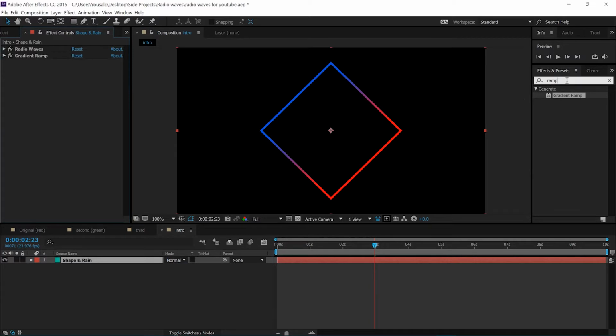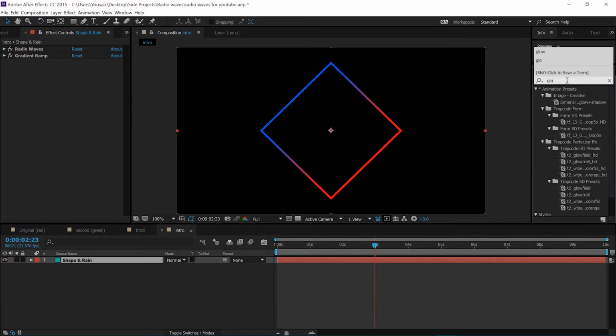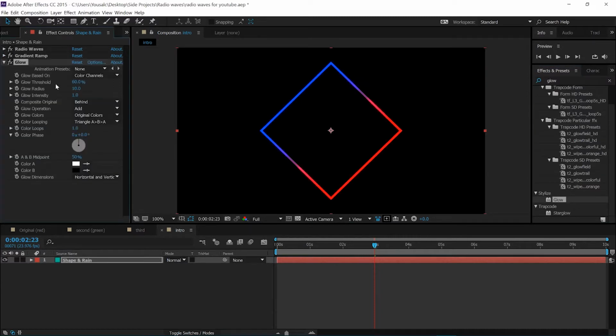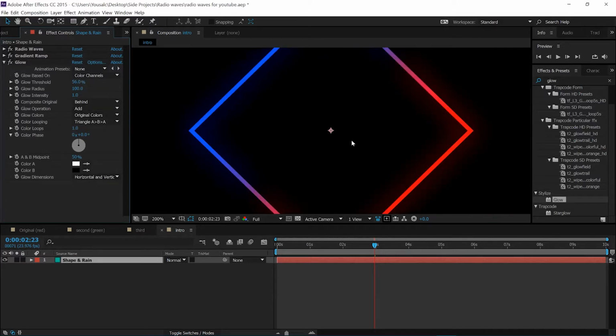We're just going to add a glow here. So search glow, and we're going to add that in here. We're just going to put the radius to 100% and the threshold to 56%. So we have this kind of thing.